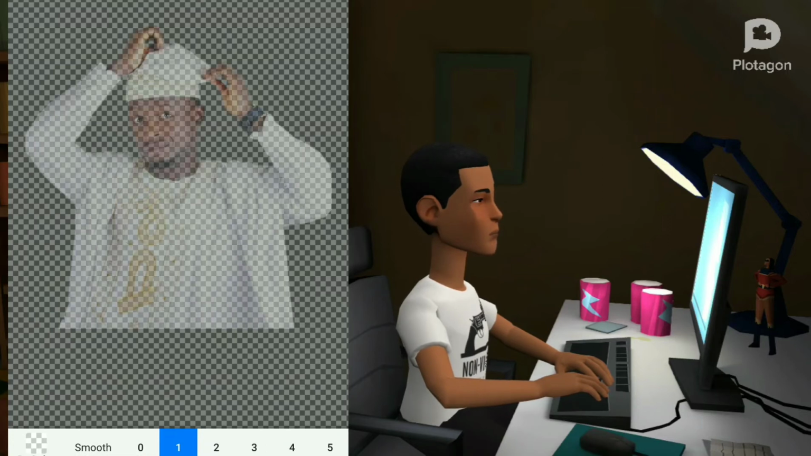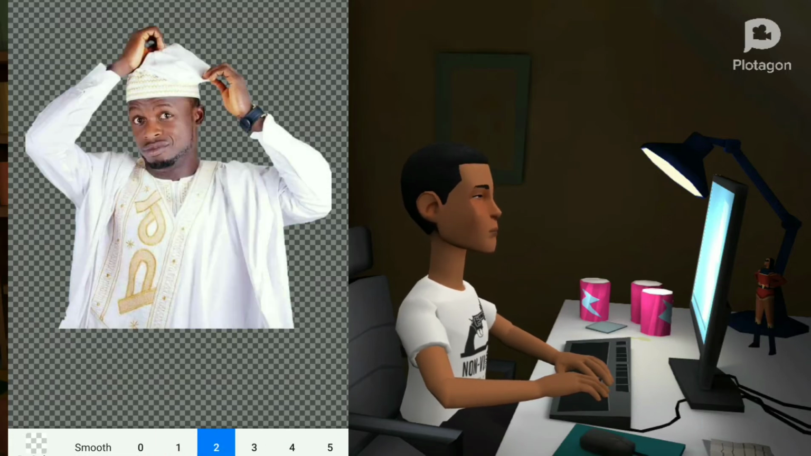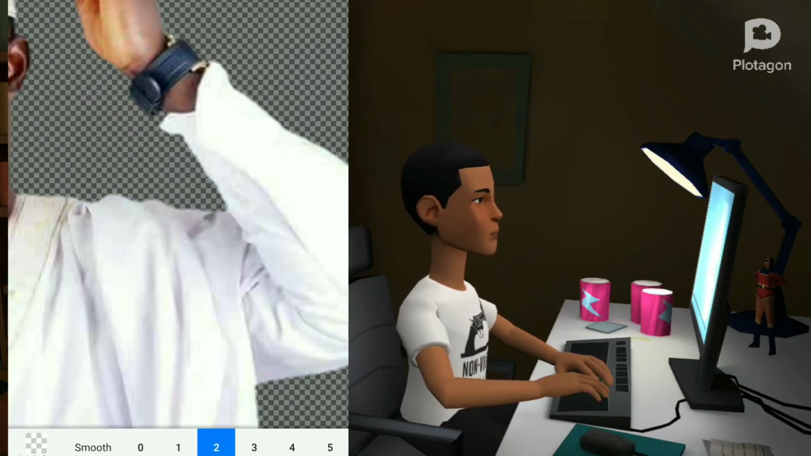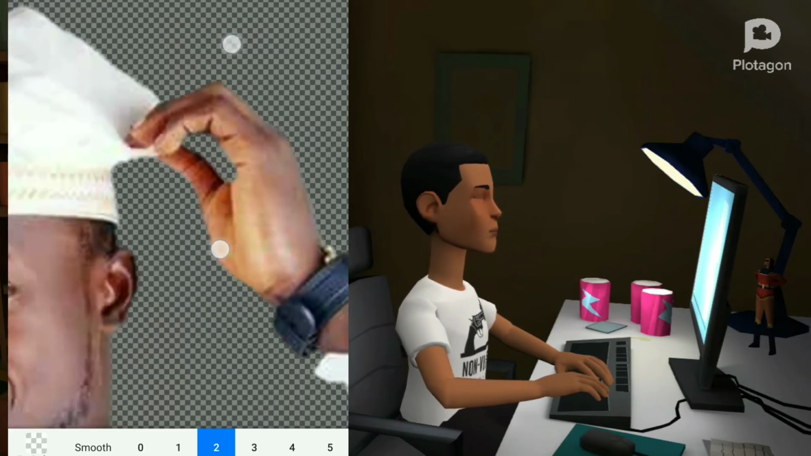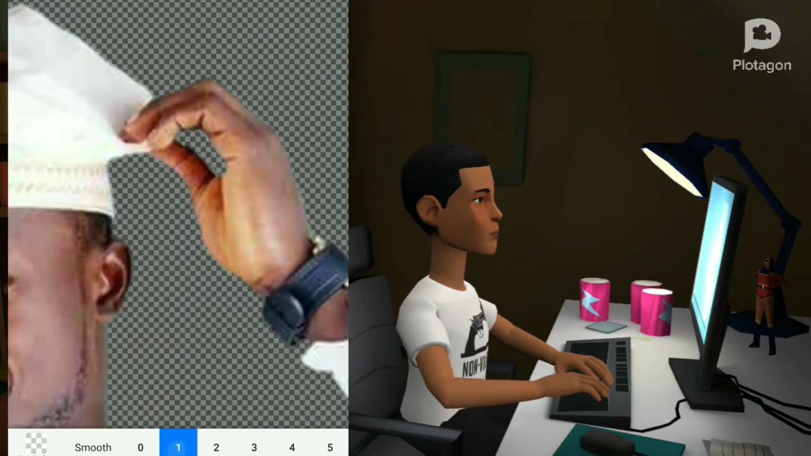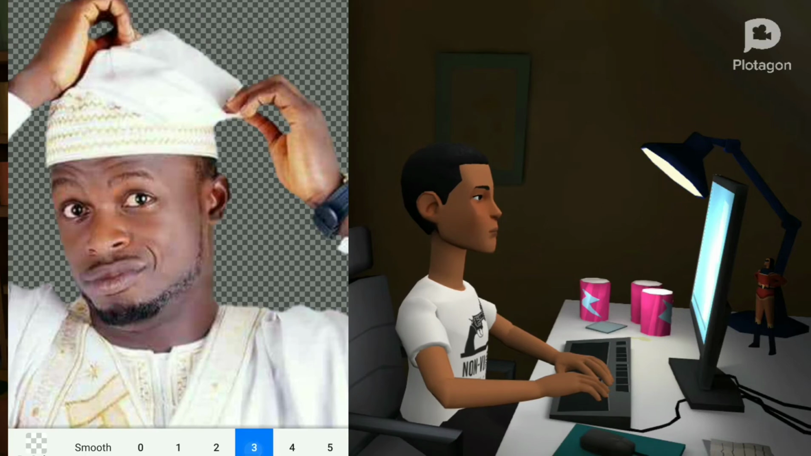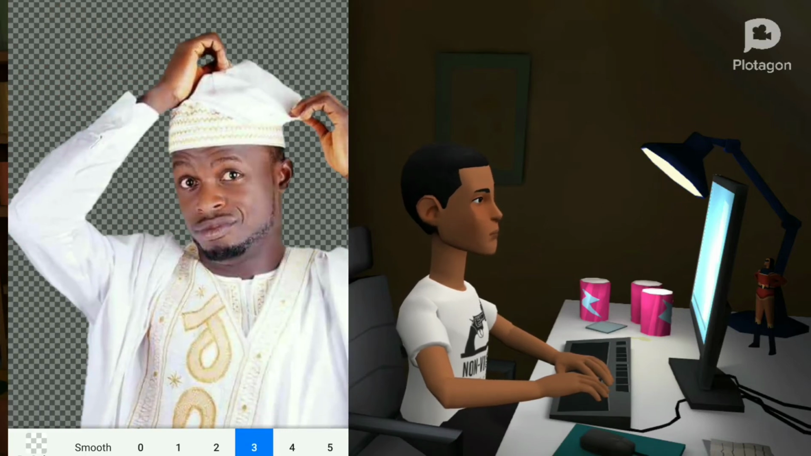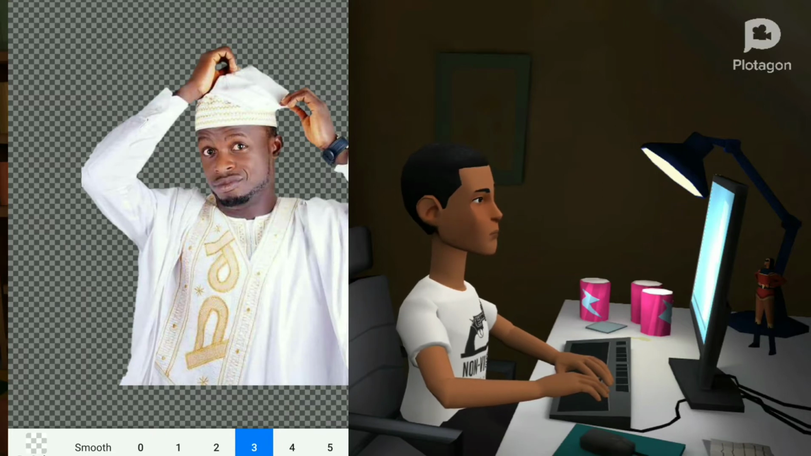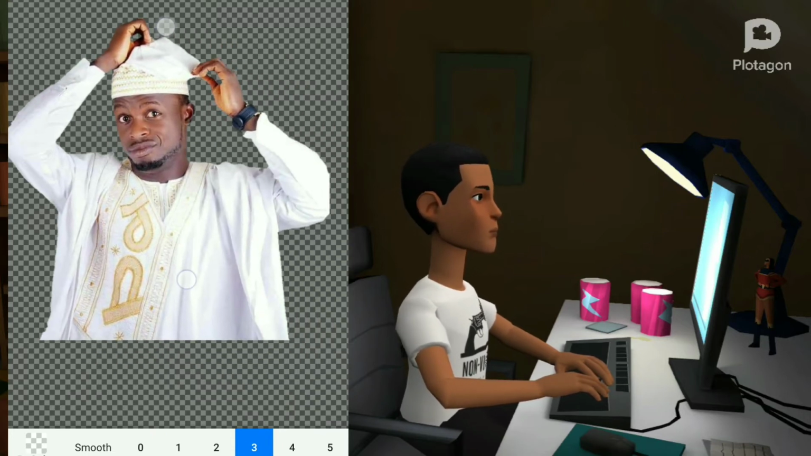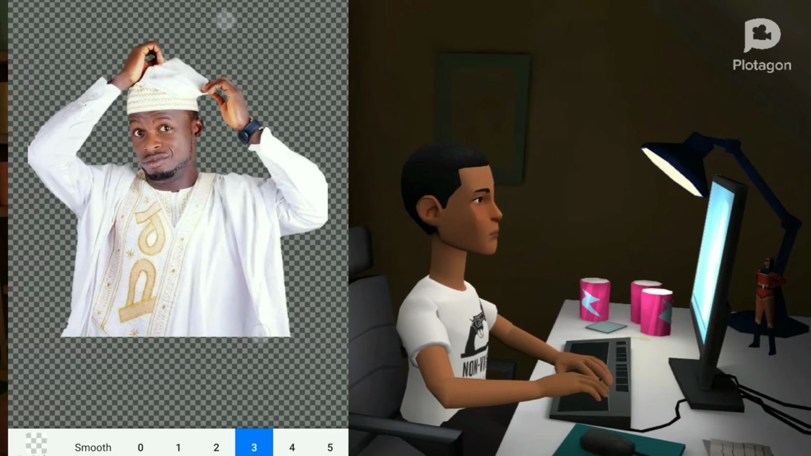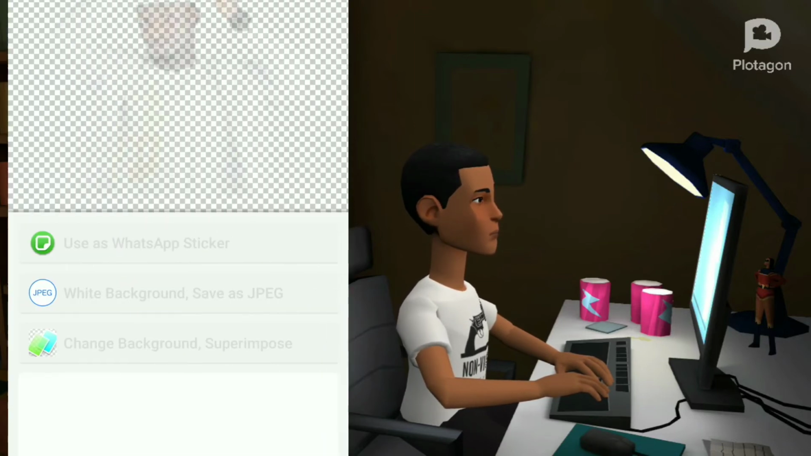The moment you're done cutting out the image, you now have to adjust the feather. I choose to leave mine at 3, which for me is the best. Once you're done, you hit finish.